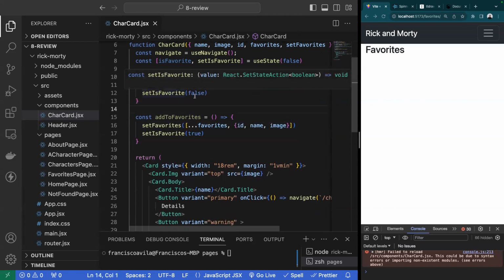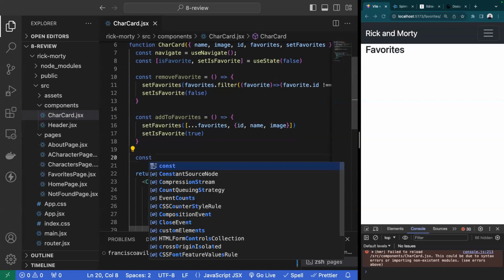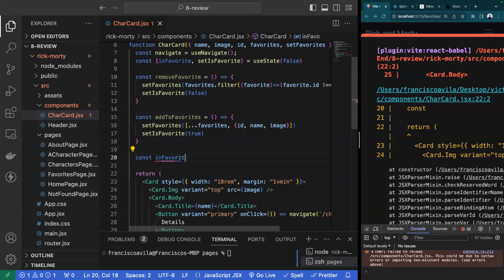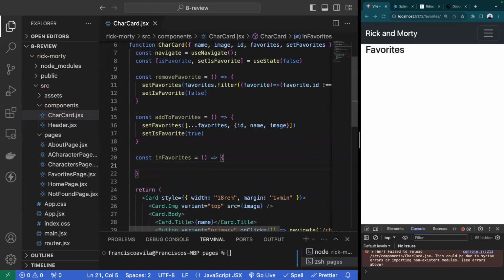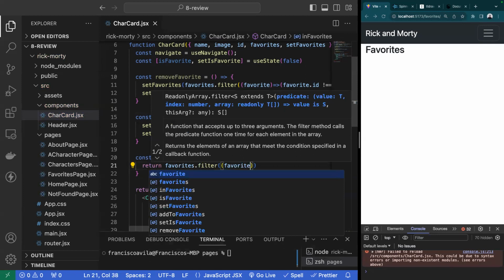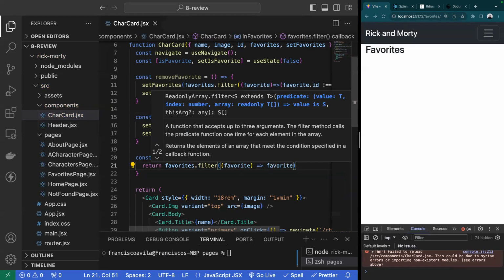But now how do I determine if something is within my favorites or not? So now I can say const inFavorites. This is also going to be a function, and it will return favorites.filter, where favorites is .id is equal to the ID.